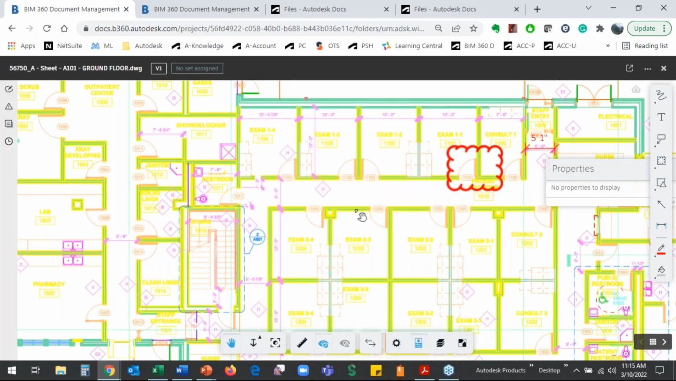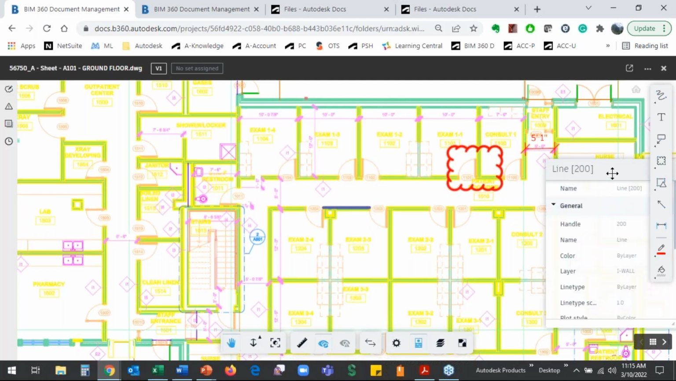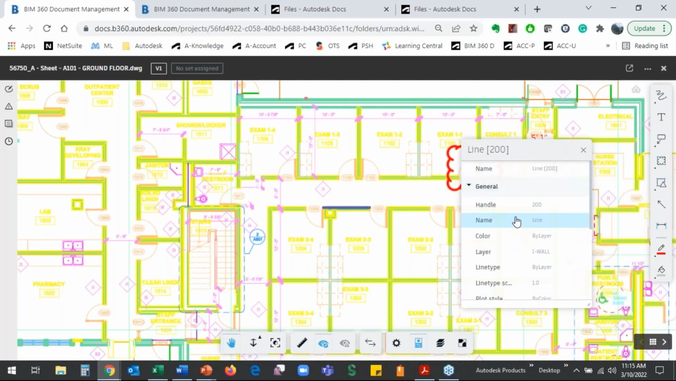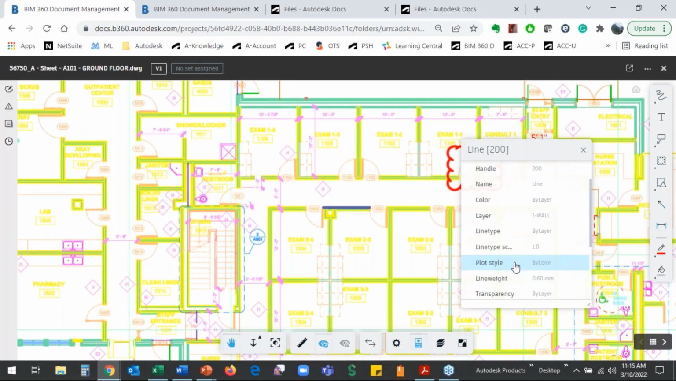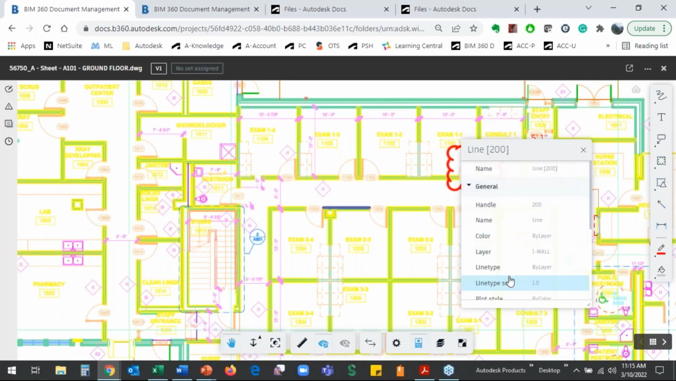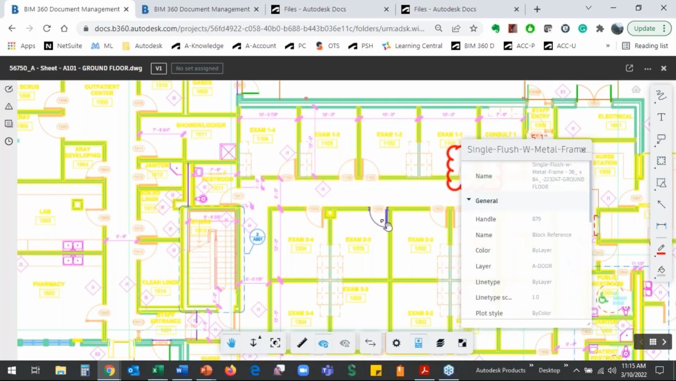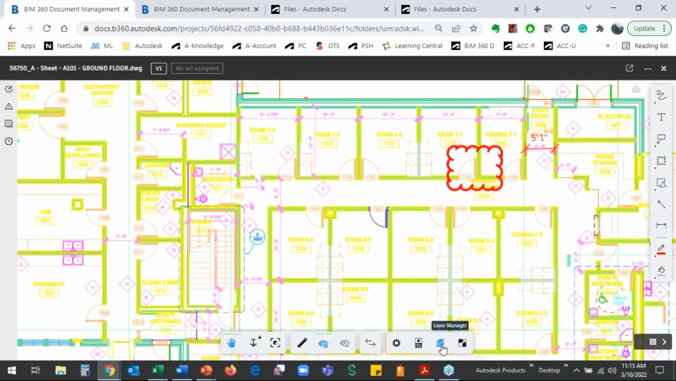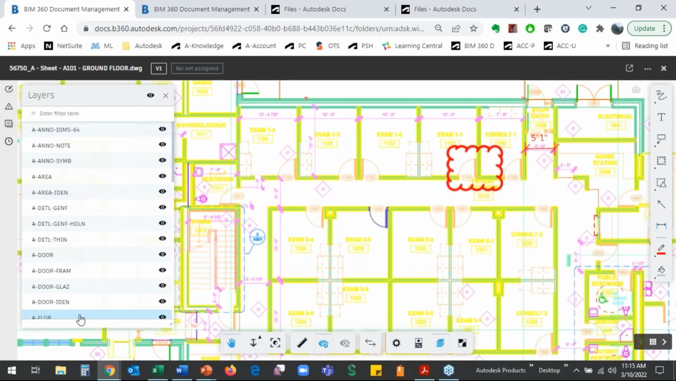Our properties, if we want to get the properties of an object, we can select on an object and it'll tell us the properties of that object. So folks that maybe aren't in the software all the time or they're in a meeting, they can still get the same kind of information you would get from an AutoCAD file or a Revit file, depending on what you've got open, to the properties. And then here we have the layer manager. This is the same thing that we looked at over in Autodesk Docs, but it's down at the bottom of the screen instead of on the left-hand side. And then our last button here is our full screen button.